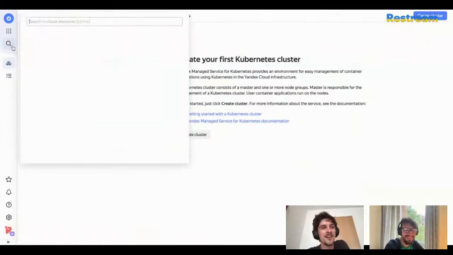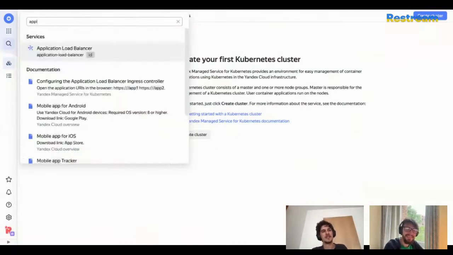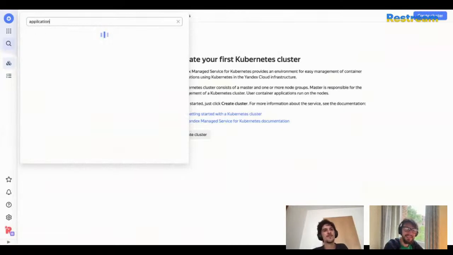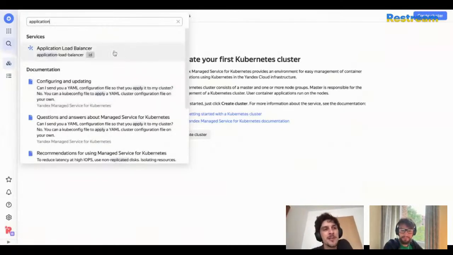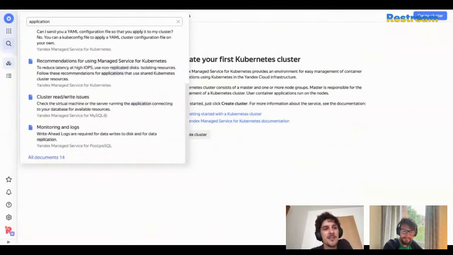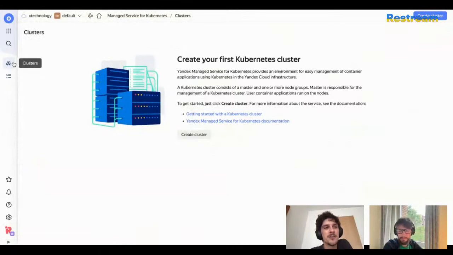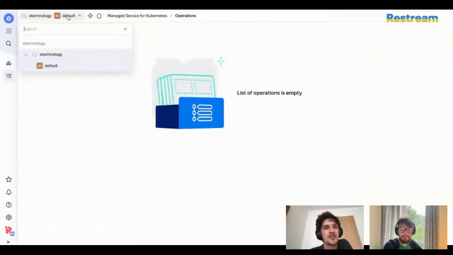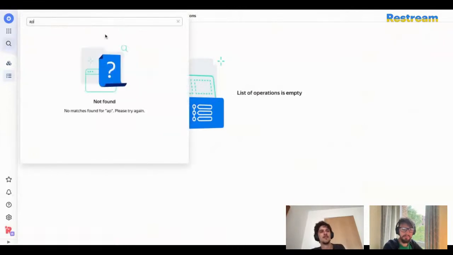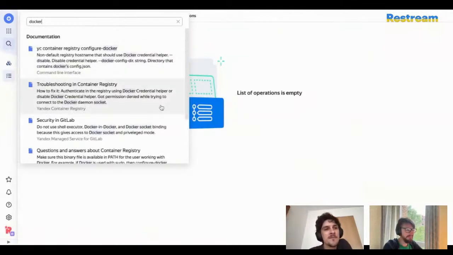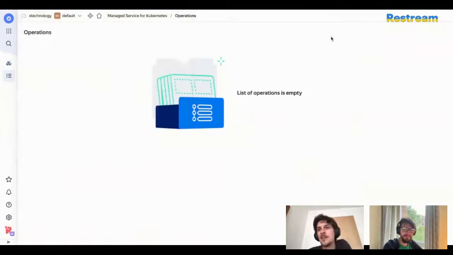Let's try to see. Okay, applications. I think application. Is it possible to upload an application here? Application load balancer doesn't sound right. I think they do not allow you to just load an application. Docker. Okay, it's some docs. So yeah, I think we have no chance to get this to work, unfortunately.